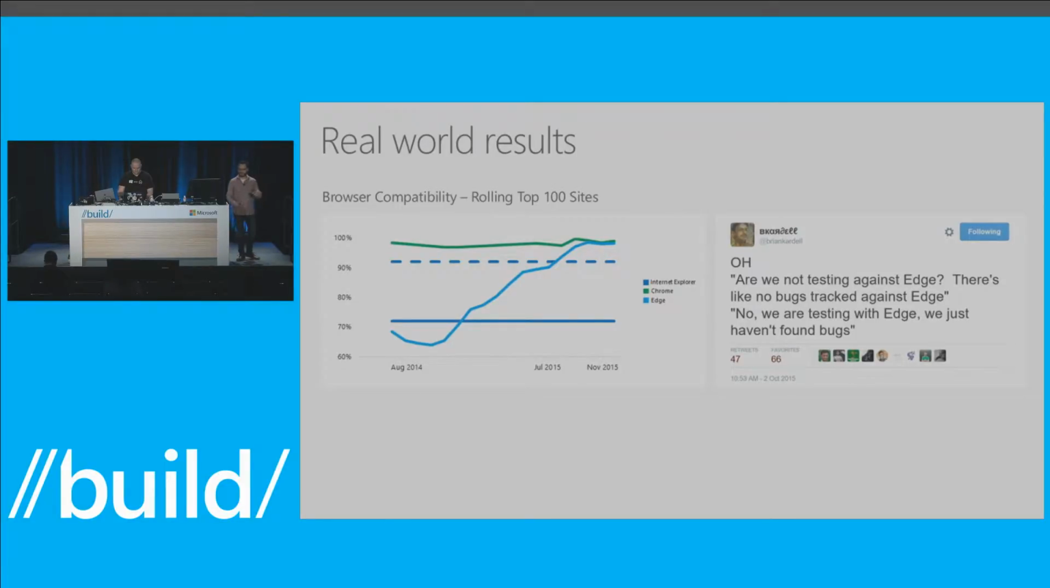So we're starting to see web developers such as Brian Cardell talking about websites just working in Edge. It's living the dream of a web developer. Write once, deploy everywhere, and it just works.